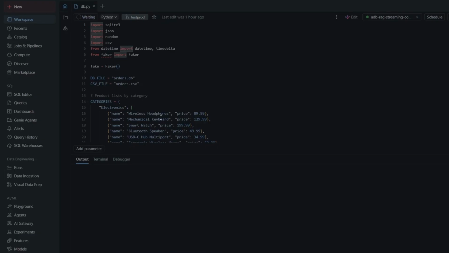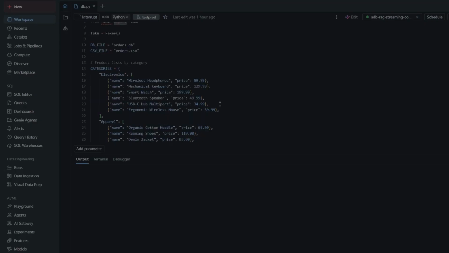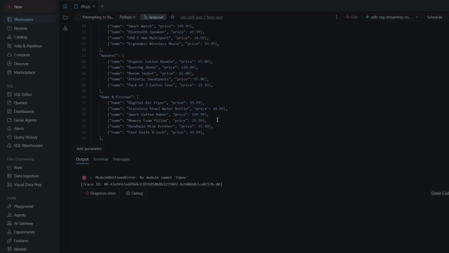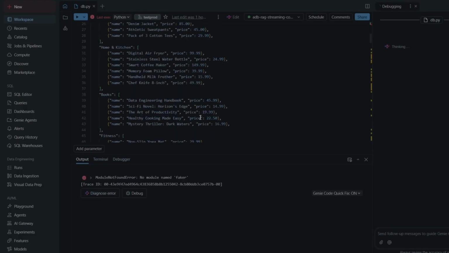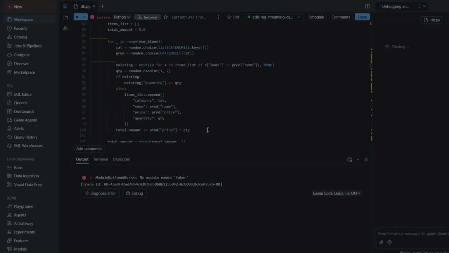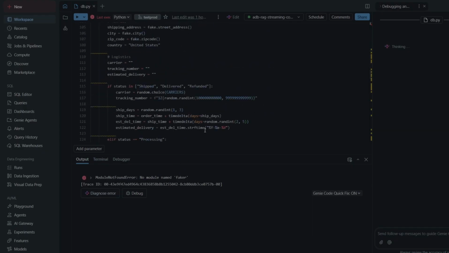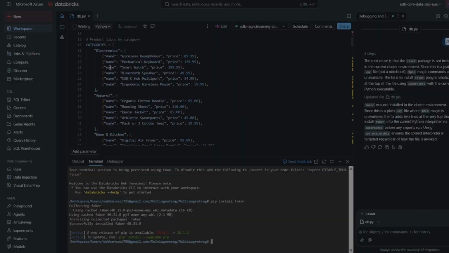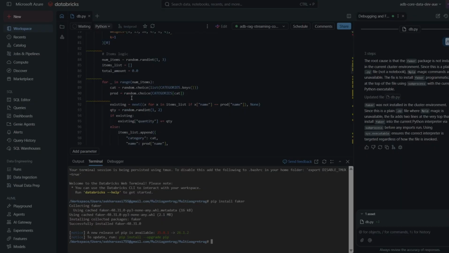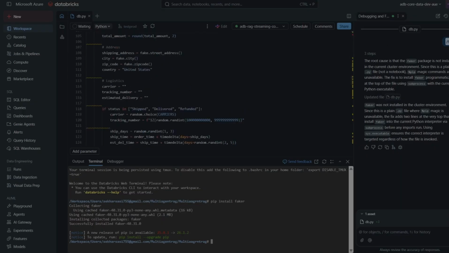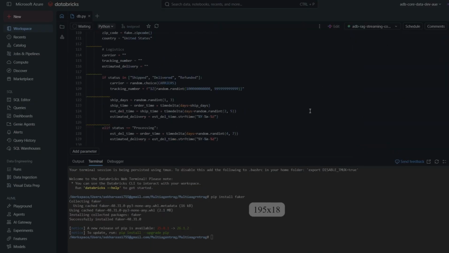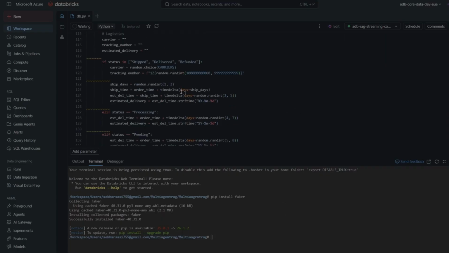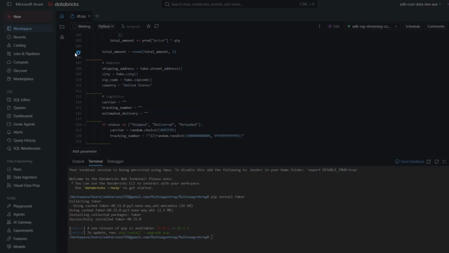Let's take a look at our local data generator script, db.py. The purpose of the script is to bootstrap our environment with mock transactional data, so we have a realistic dataset to test with. We import Python's standard sqlite3 library for local database operations and the Faker package to synthesize realistic customer profiles. At the top, we define a static catalog of products under 5 main categories: electronics, apparel, home and kitchen, books and fitness. Each item has a predefined unit price.